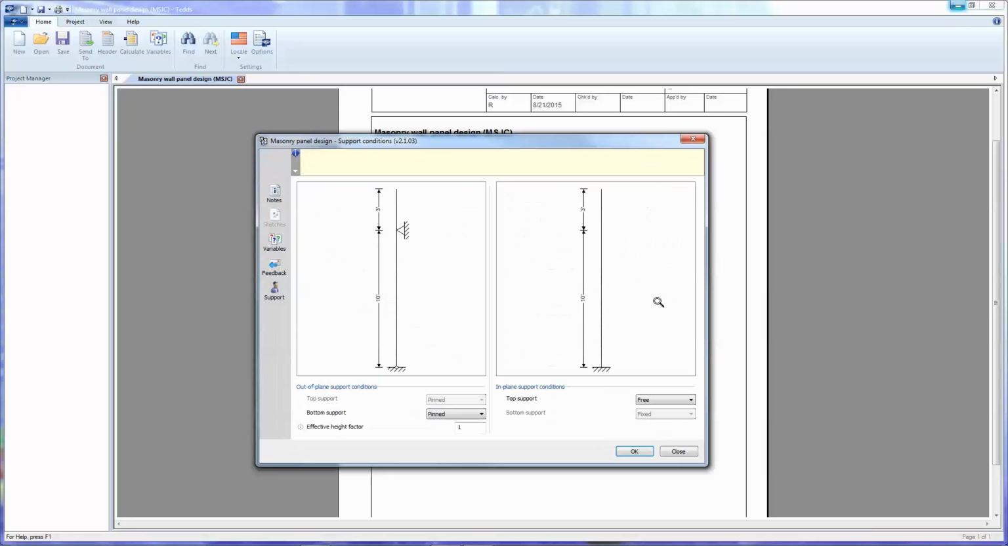Now I need to define my supports. My out-of-plane condition is going to be a pinned-pinned, and my in-plane condition will be considered a fixed-free.